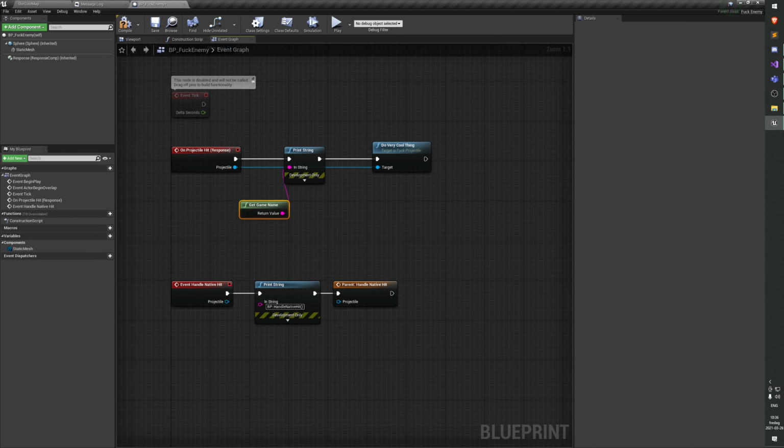You can see here, this is a function, right? It has an F in it. It's green, but it doesn't have an exec pin, right? There's no pin going into it and then coming out of it to define the flow of execution. So how does it work?